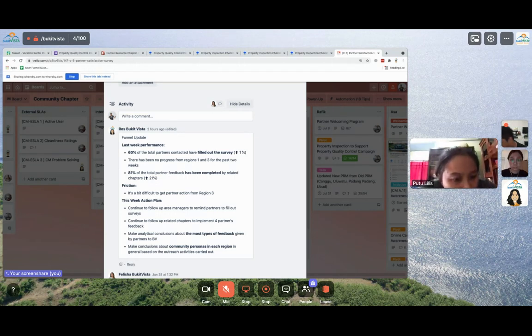Friction: it's a bit difficult to get partner action from Region 3. Okay, continue to follow up with the area manager to remind them. That will be my suggestion, because we cannot keep waiting for partners to take any decision. We should stop, take a general conclusion, and move on to other actionable steps we think are more relevant. Okay, that's for the PSS.